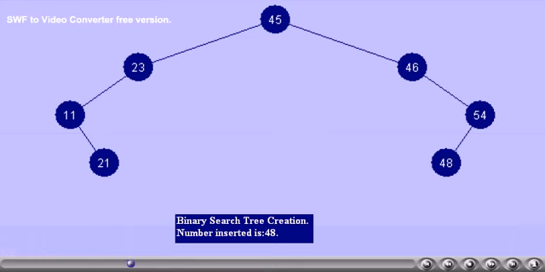Now let us assume that the user has entered 48. It is more than the root node value 45. It is more than the root node's right child 46. However, it is less than 54. Thus 48 is made as the left subtree of 54. Now let us assume that 27 is entered. 27, as it is less than 45, will go to the left subtree, and it is more than 23, thus it will be made as the right subtree of 23.